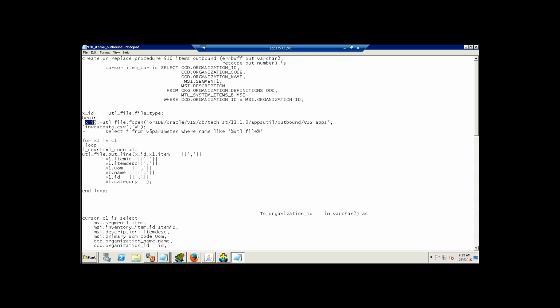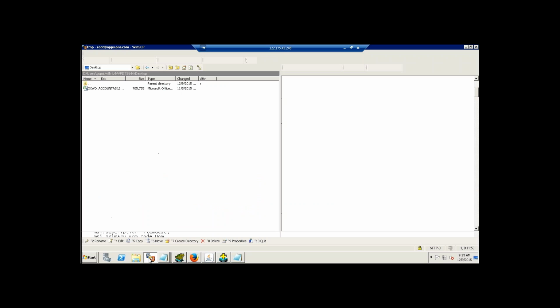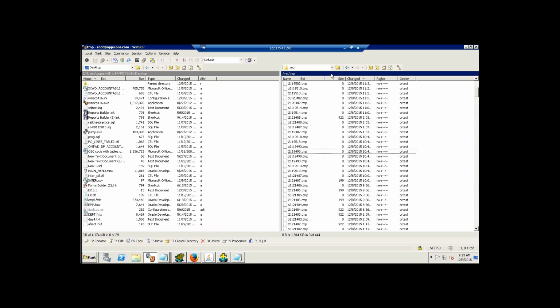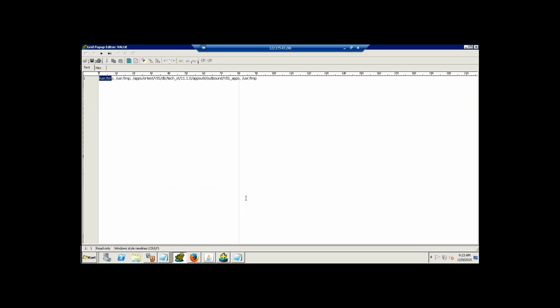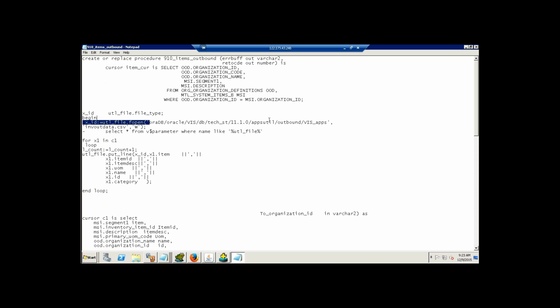Here, if you observe, this is UTL file.open and the database directory we have to give, the directory which we have right here. You can take it from this $parameter. This directory, you can double click here and copy this directory name, user/cmp. You give the directory name, and which file you want to create, the file name, for example, 910 items.csv. This is my file, comma, mode, which mode.